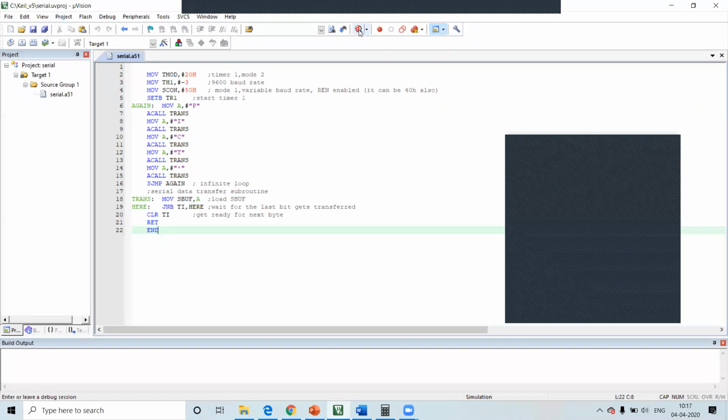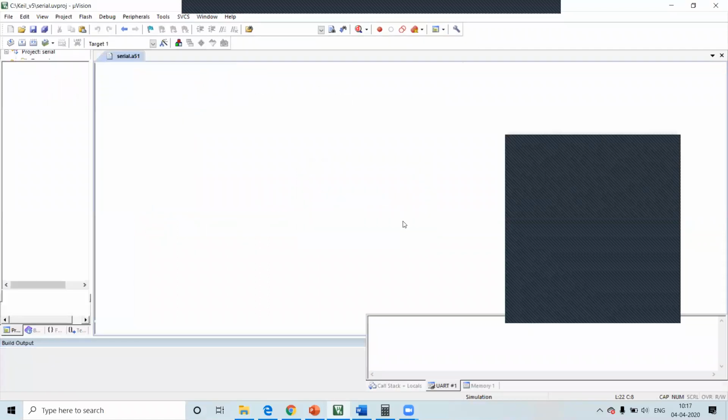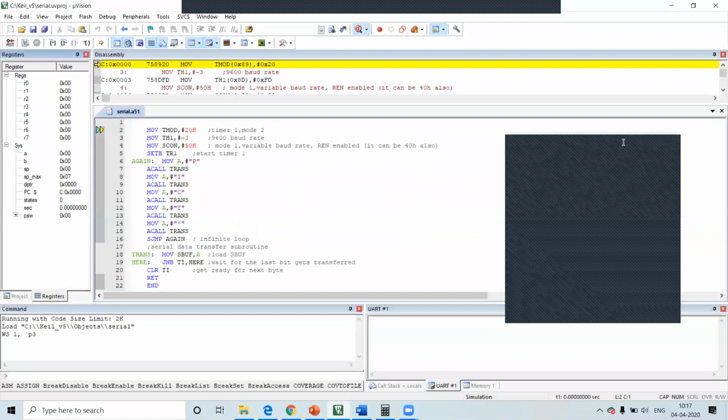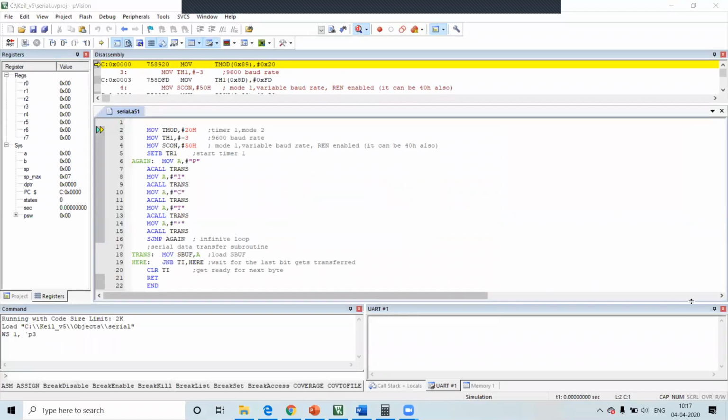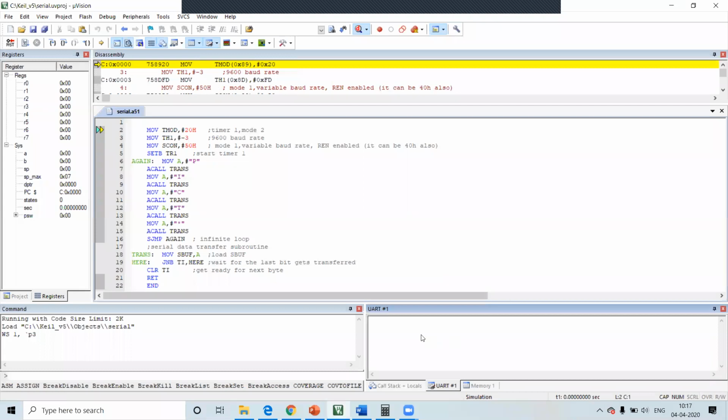Now, let us execute this program. I have already compiled it. This is the window that you require, the UART window. I'll just show you how you can see it. So this is the icon where you have serial windows UART1. So here you get the output of your program.